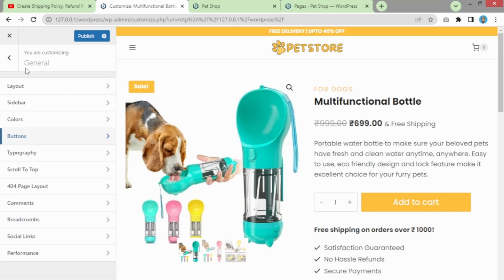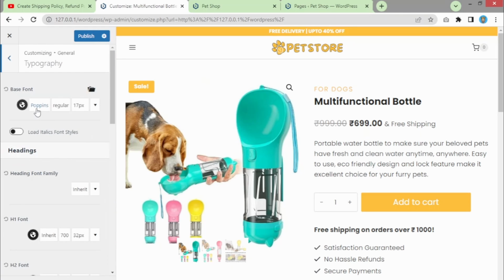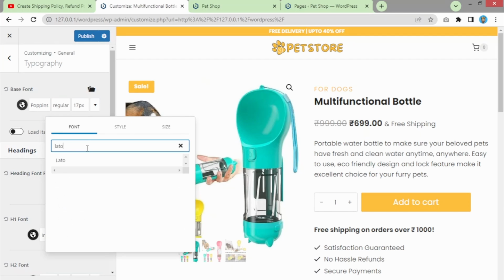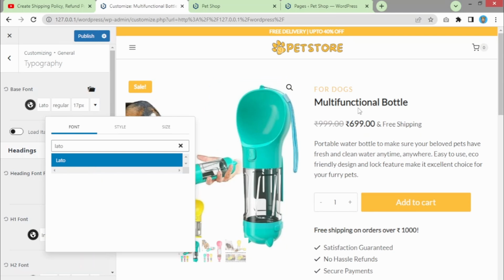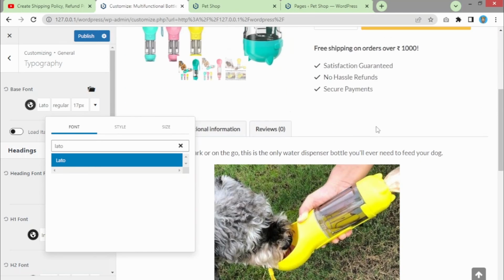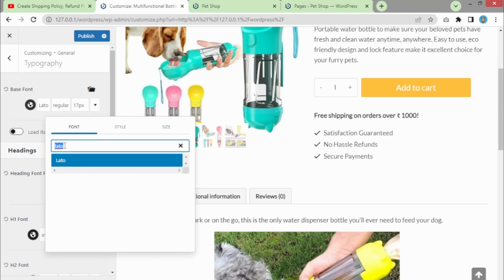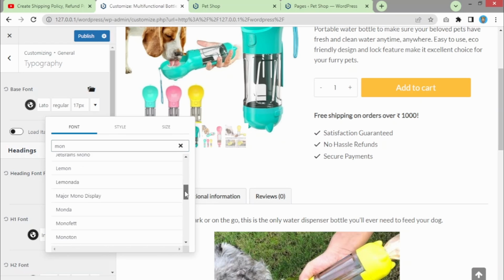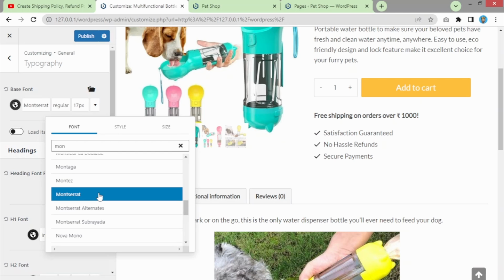And if you want to change the font of the site, for that we have this option called typography. Once you click on it, you can see by default it is selected to Poppins. If you want, you can select it to, let's say, Lato. Lato is a good font. Let's select Lato. Here you can see it is selected to Lato. If you don't want Lato, then we can go with, let me see, which one? Montserrat. It is a good font, guys.